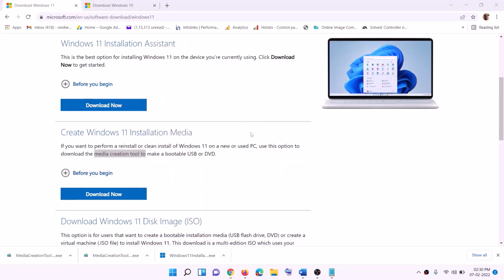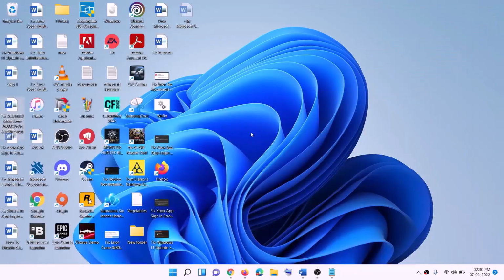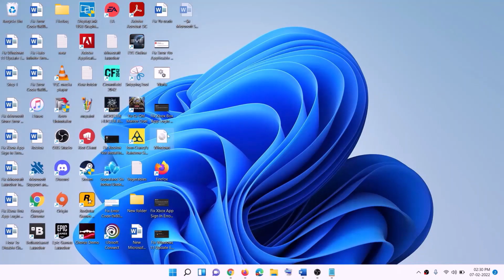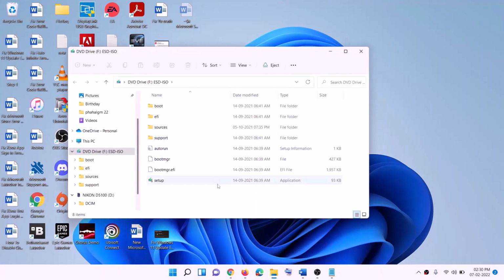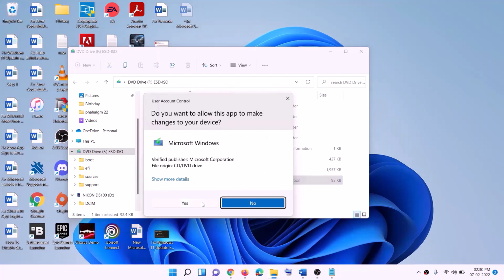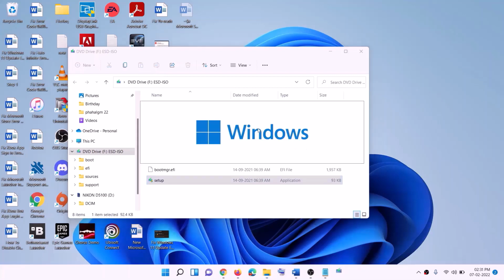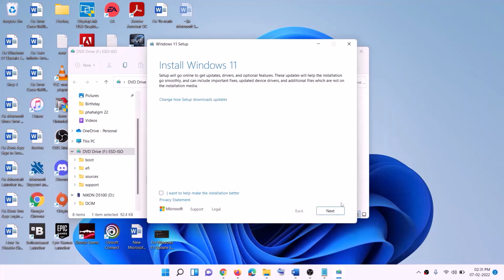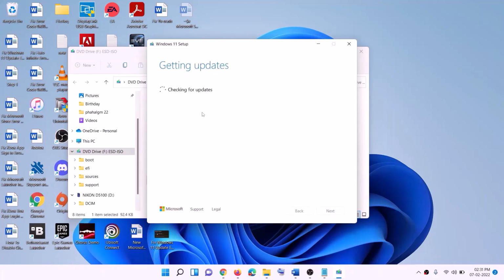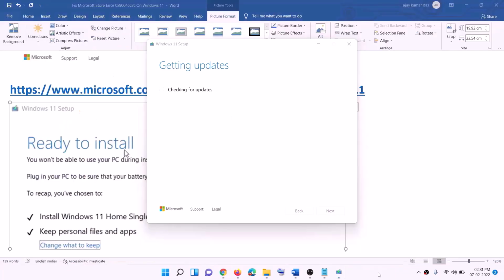Now once the download is complete, click on Finish and then go to Desktop. Find the Windows ISO file. Double-click on the Windows ISO file, then run the setup file. Double-click on the setup file. Click on Yes to allow. This will load Windows 11 now. And here you can see Install Windows 11. Click on Next. It will check for update. Then click on Accept. Again, it will check for update.